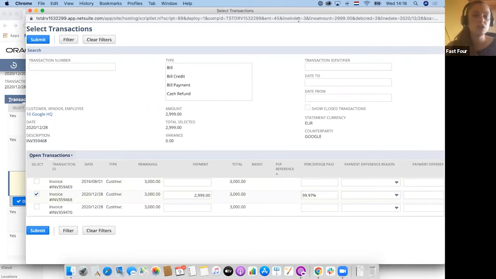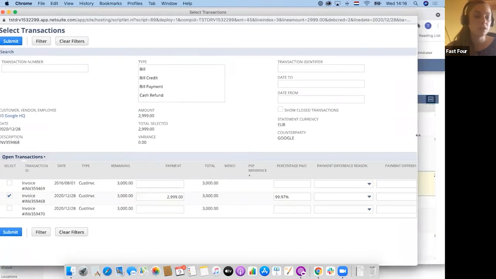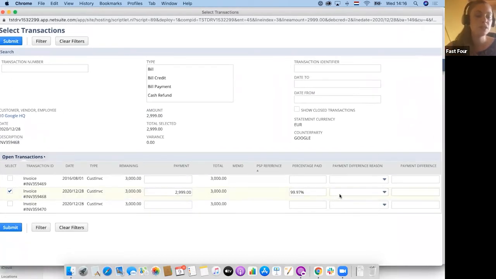So in order to post this particular underpayment, I have decided to create a payment difference reason for it, because I see that it happens every now and then.